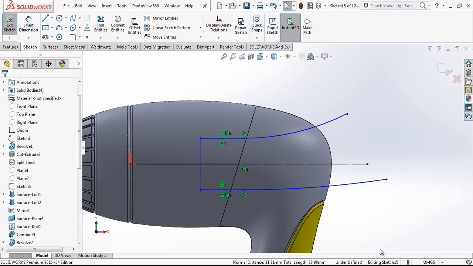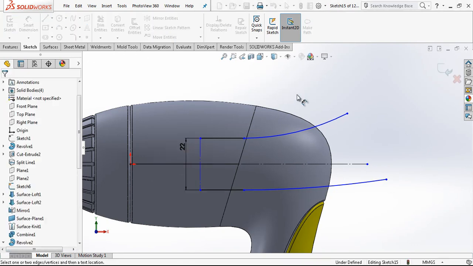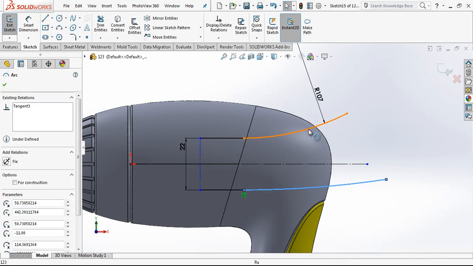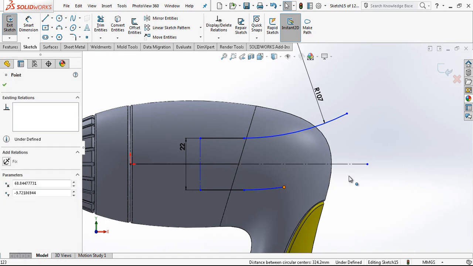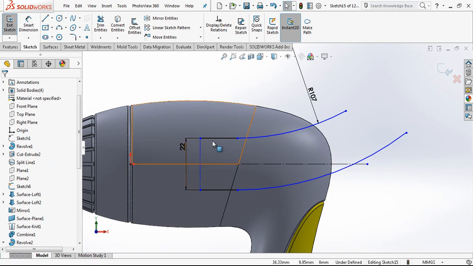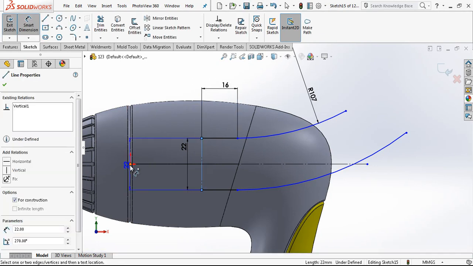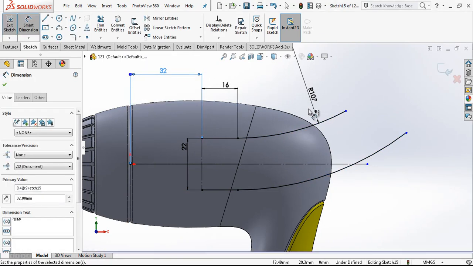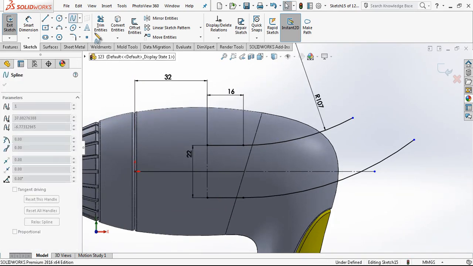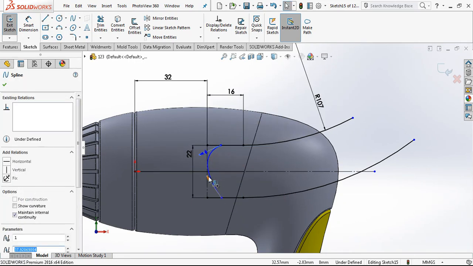Let's fix this. Let's give dimension first, because it came something different in my mind. And this guy 107, and this guy we say concentric, and yeah, let's keep them like this, and this will be 16, and last dimension from here to here 32. And now I'm just going to create here the spline, and changing the values of spline.